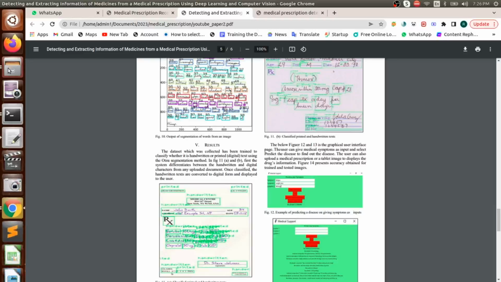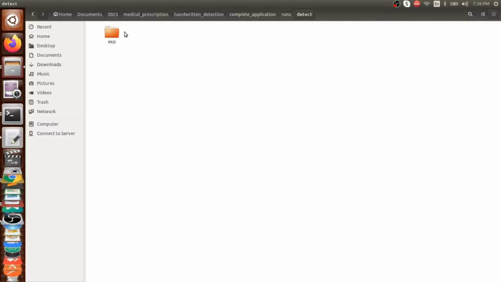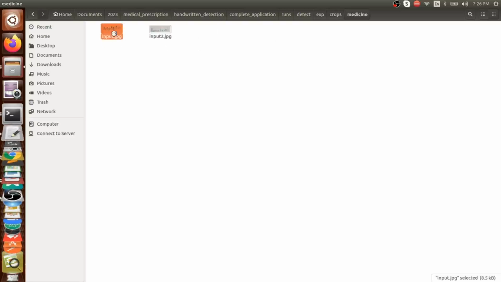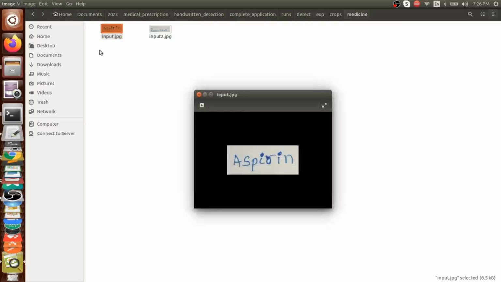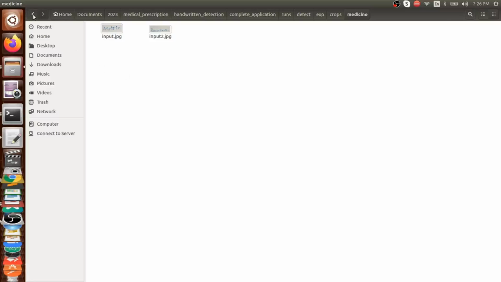You can see the crops here. This was the image that you uploaded. Now you can see aspirin and paracetamol are cropped out. Those will be cropped out first with the help of YOLO V5. We are training the YOLO V5 model specially to detect them, so the accuracy will be very high compared to normal filter based detections.